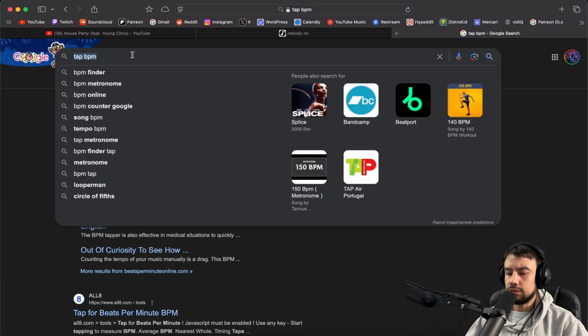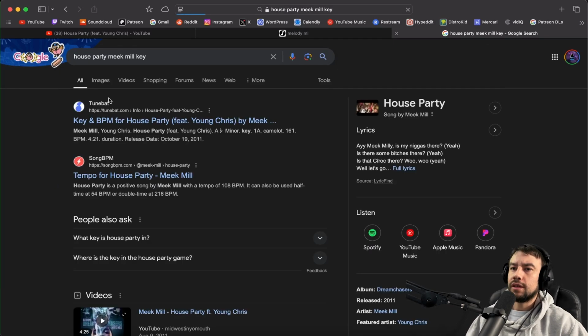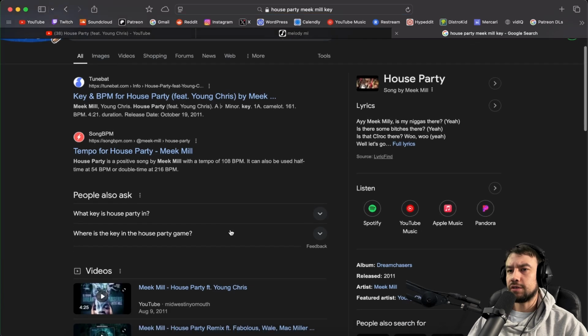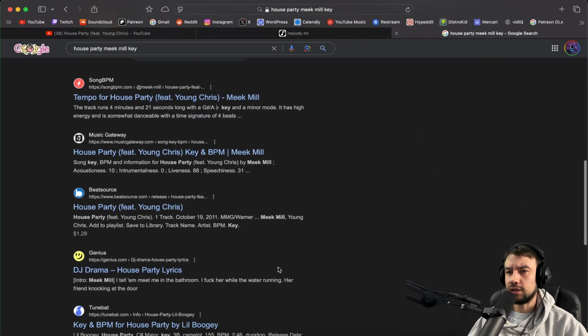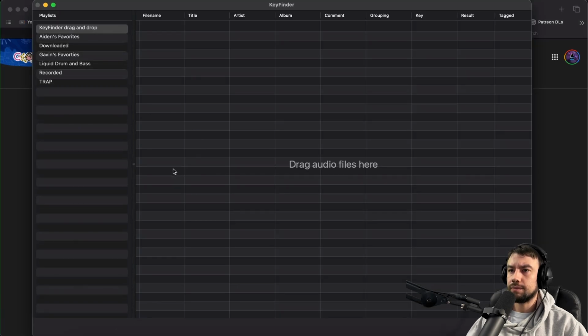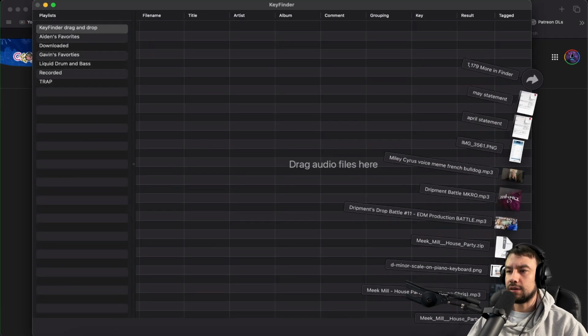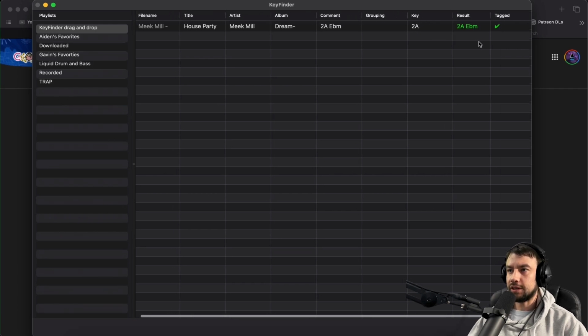You can Google House Party Meek Mill key, and there's information, but we shouldn't trust this information because they're using different algorithms, lots of different results. You'll see. Just want to be careful. Mixed in Key is a program that's used a lot, or you can use the Key Finder, which is free for the Mac, and we can simply drag in the sample to see what key it's in. It says here E flat, M stands for minor.